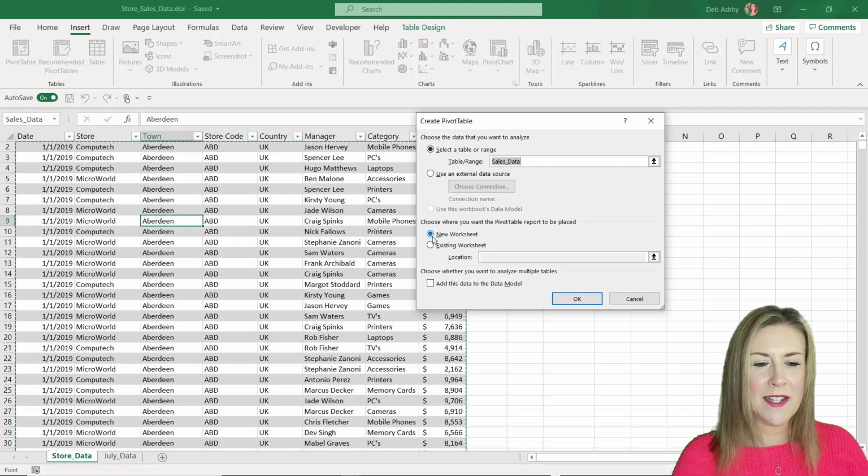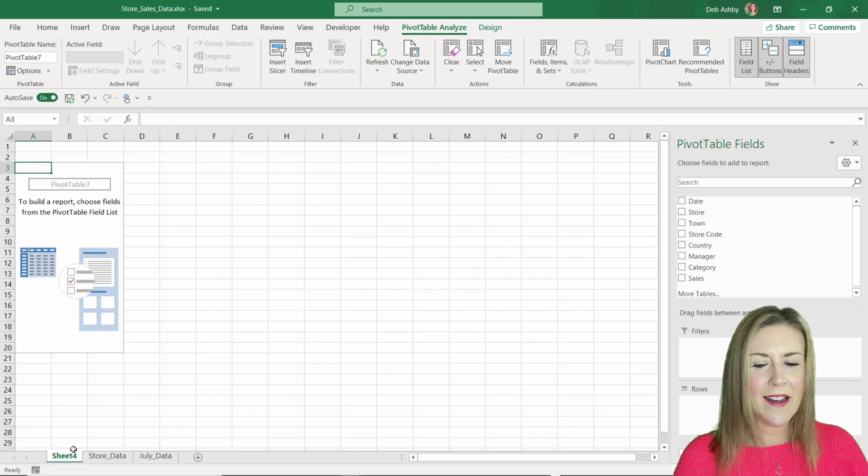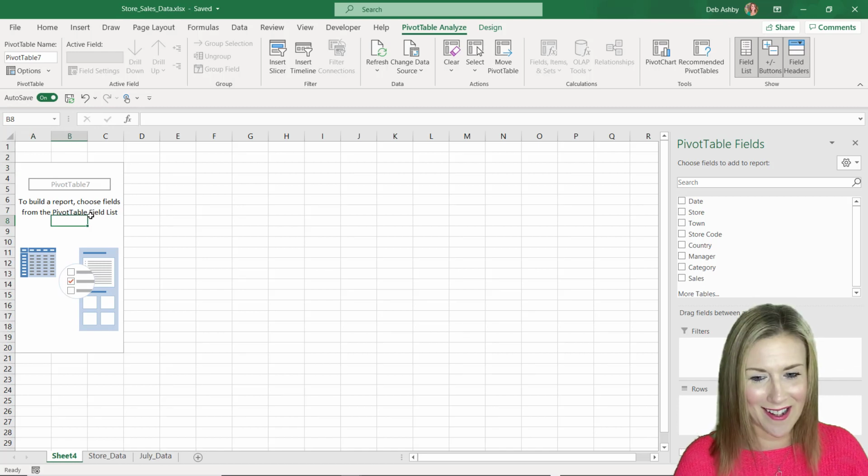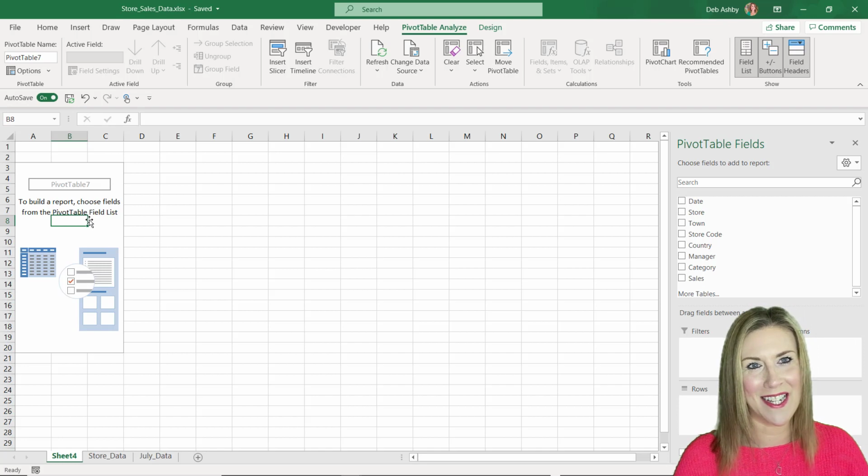So I'm going to put my pivot table report on a new worksheet. Let's click on OK. You can see I get a new worksheet at the bottom called Sheet 4. And what do I currently have on my sheet? Well, a whole lot of nothing. I have a blank pivot table report waiting for me to add fields into.